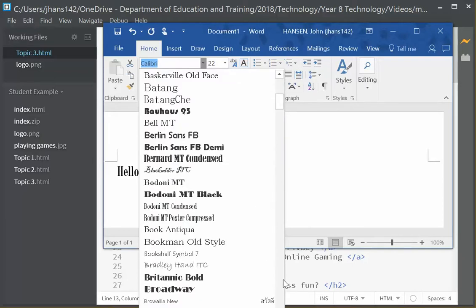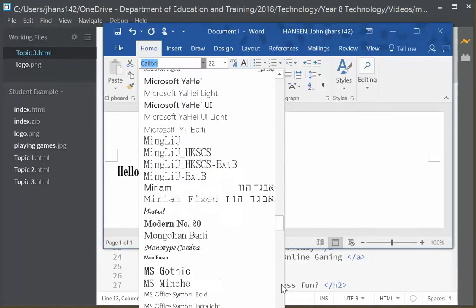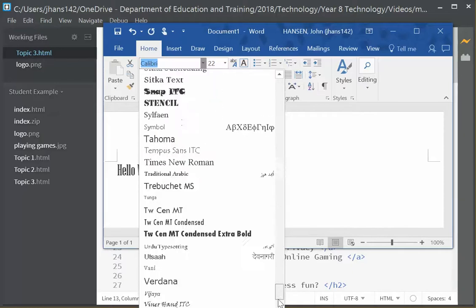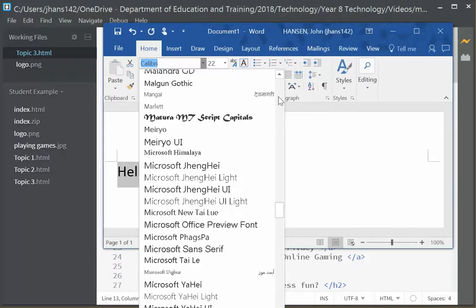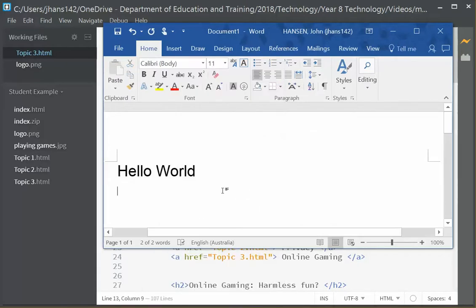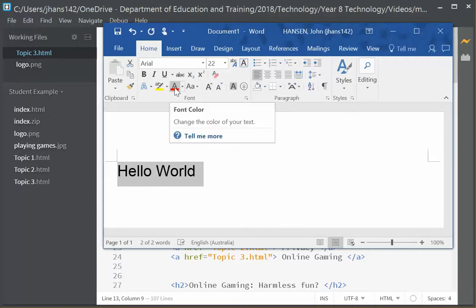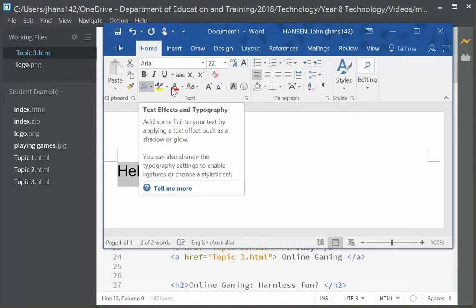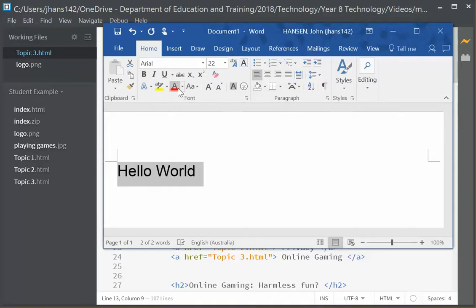I'm actually going to use Arial. So there's Arial there, and you should also be able to change the font color. So there's a font color up here. So essentially what we're doing in HTML is what you do in Word, just using the buttons up here on the toolbar, where you can do things like underline, italics, bold. So they're all stylings. You can do them in HTML.